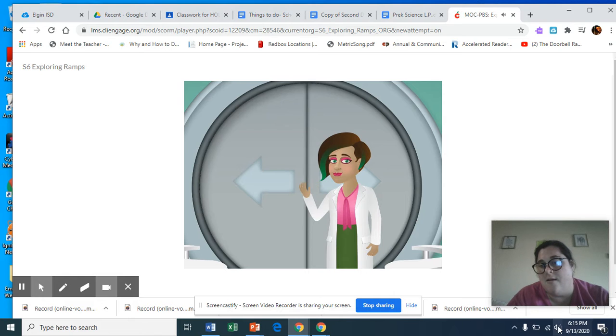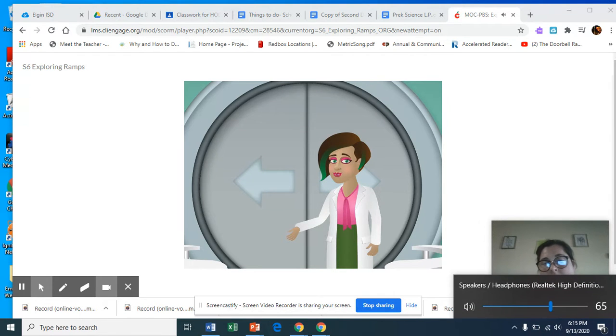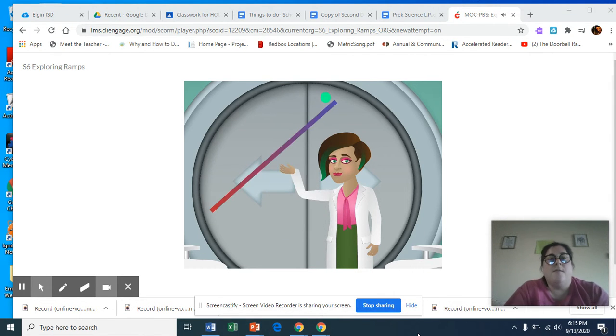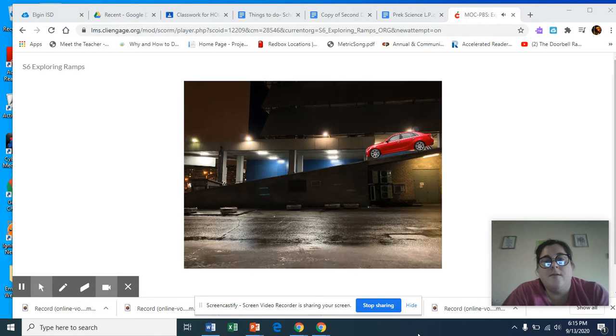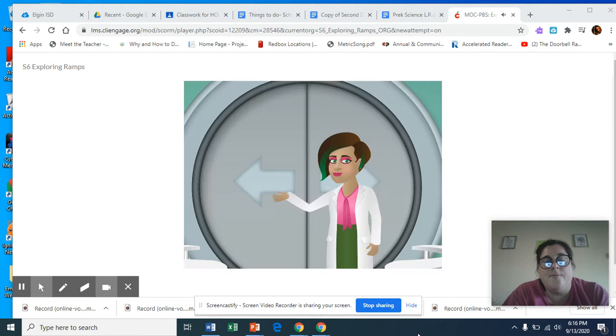Hey there, friend. Today we're going to learn about ramps. A ramp is a tool that helps something go from high to low or low to high. We use ramps every day. Here's a picture of a ramp that a car would use in a parking garage. This ramp helps the car go from the top down to the ground. Let's watch a video about ramps.